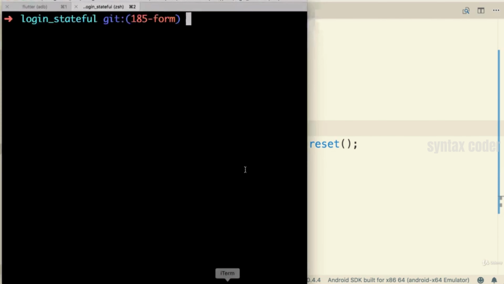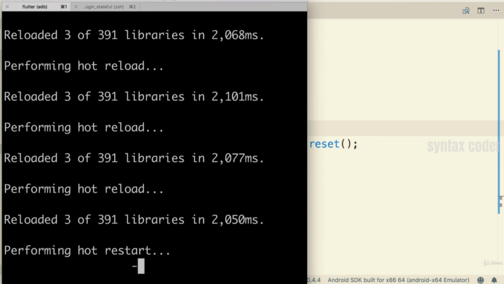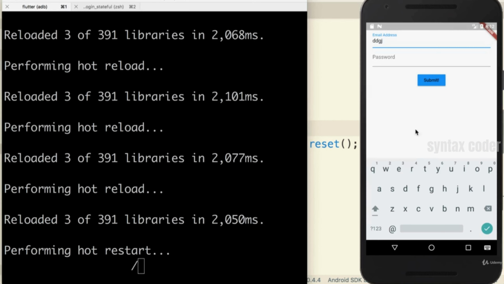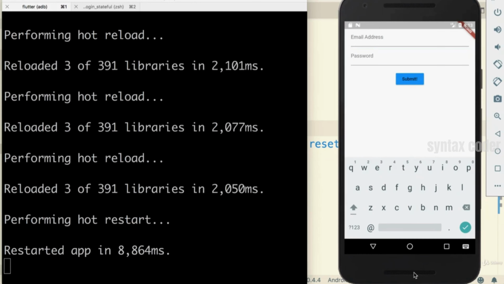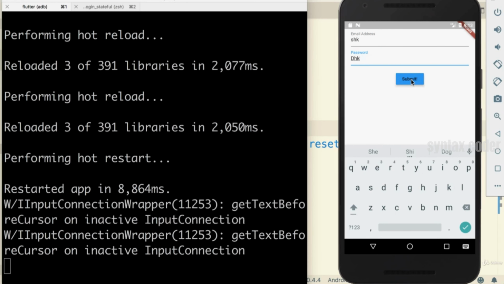To test this out, I will do a full refresh with a Shift-R. I will wait for the reload. Okay, I'll enter in some random email, some random password, and now when I click on the submit button, I see that both my inputs got completely zeroed out, reset back to their default initial state, where they have no value associated with them whatsoever.